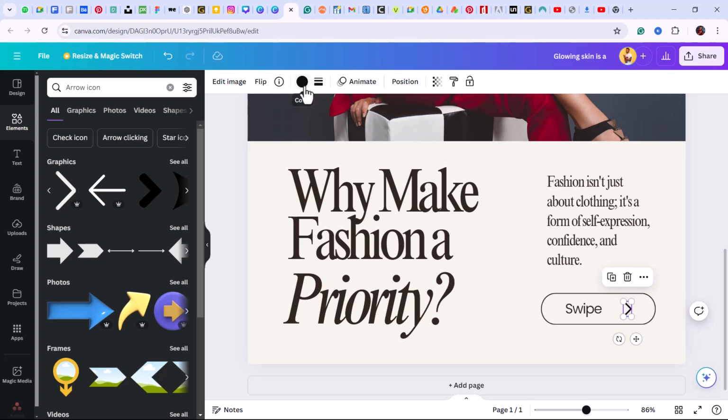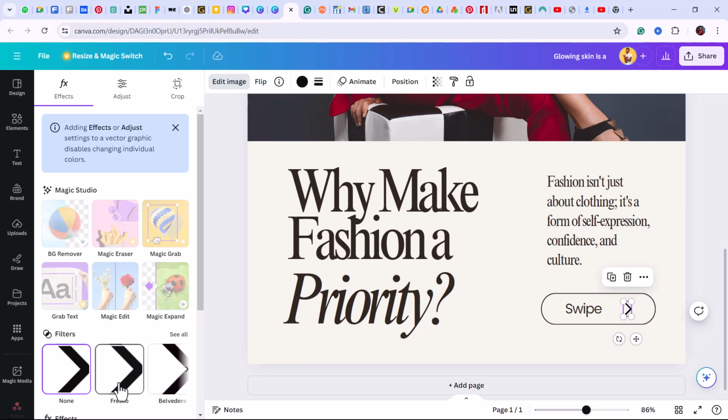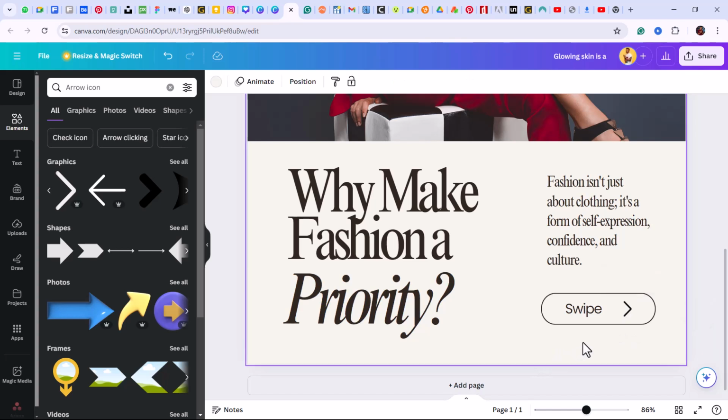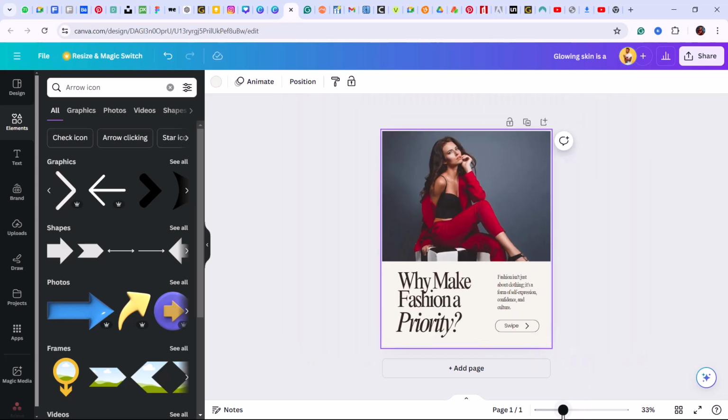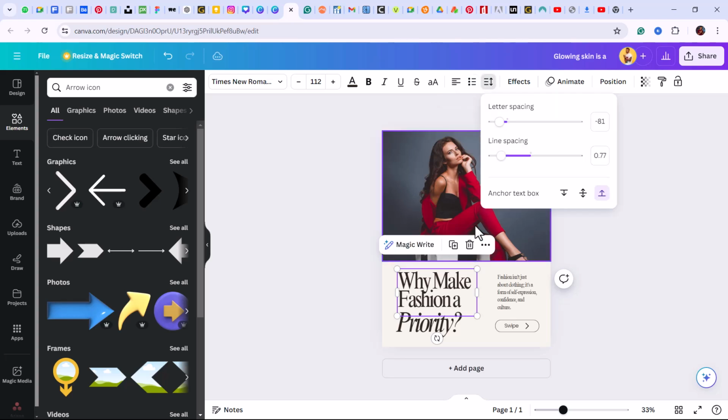So I think there should be room for me to adjust the weight of it. That's the thickness of this thing. So let me see if there's possibility. I don't think there's a possibility for that. Okay, it's not possible. So anyways, this is what we have now. So we have this arrow pointing left side. So let me zoom out so you can see. So it says, why make fashion a priority? This text, I need to increase the spacing between the lines so they won't be touching each other like this. So I just come to spacing, and then I'll say line spacing, and then I'll increase it a bit so you can see it's increasing.